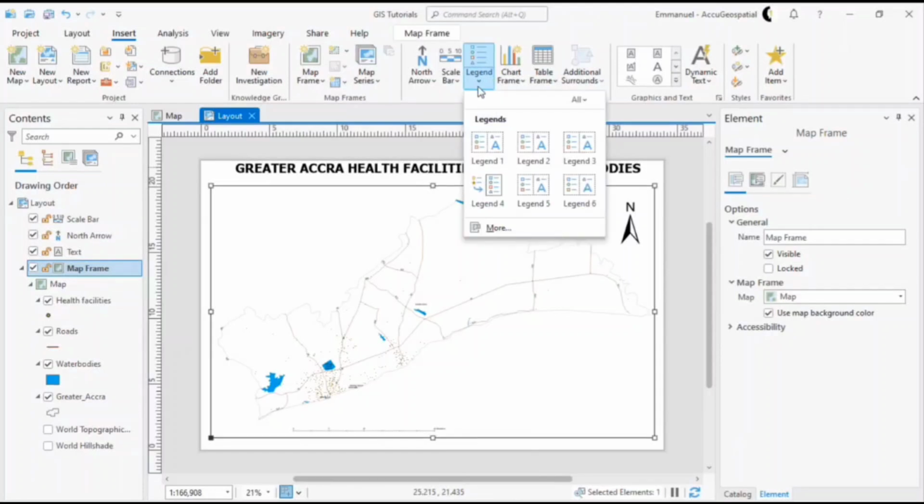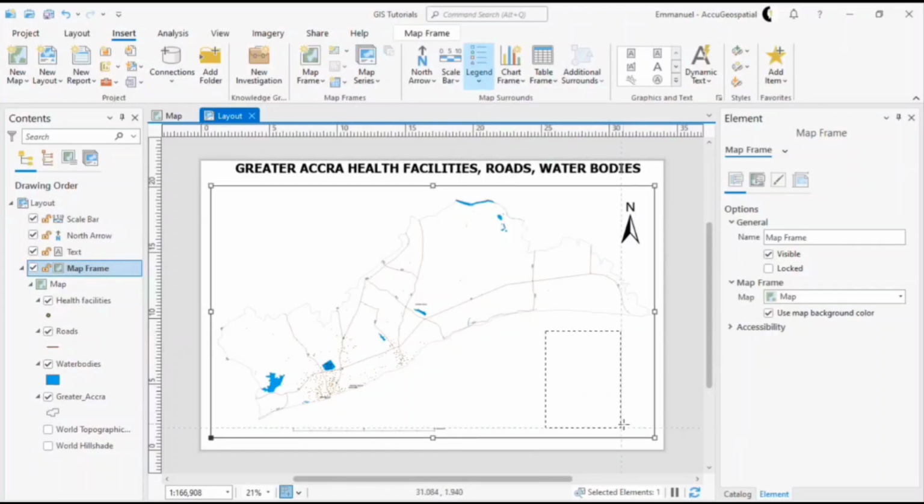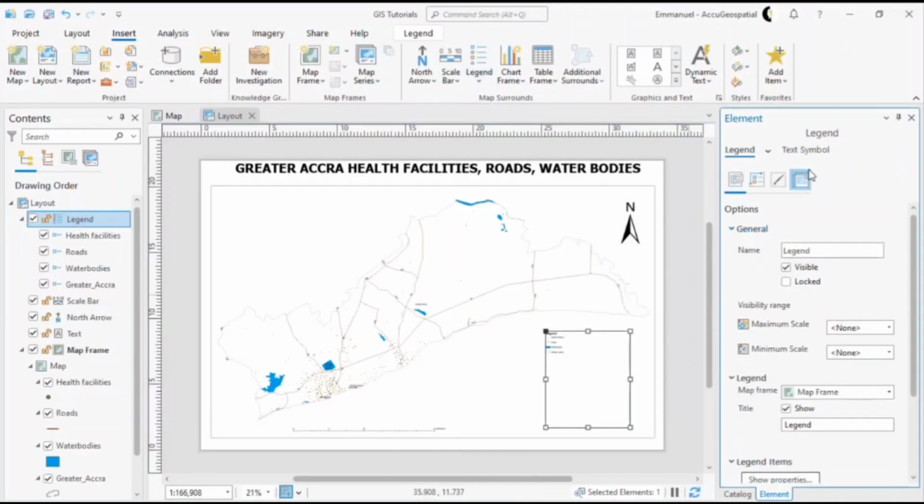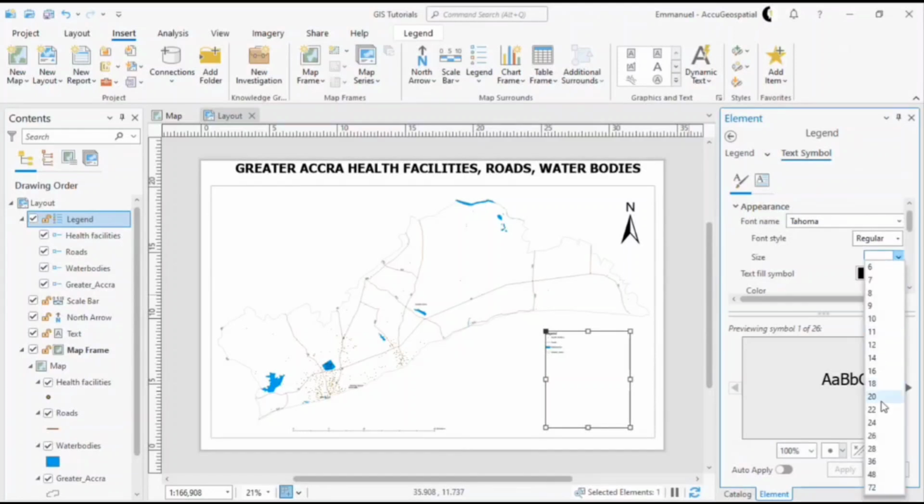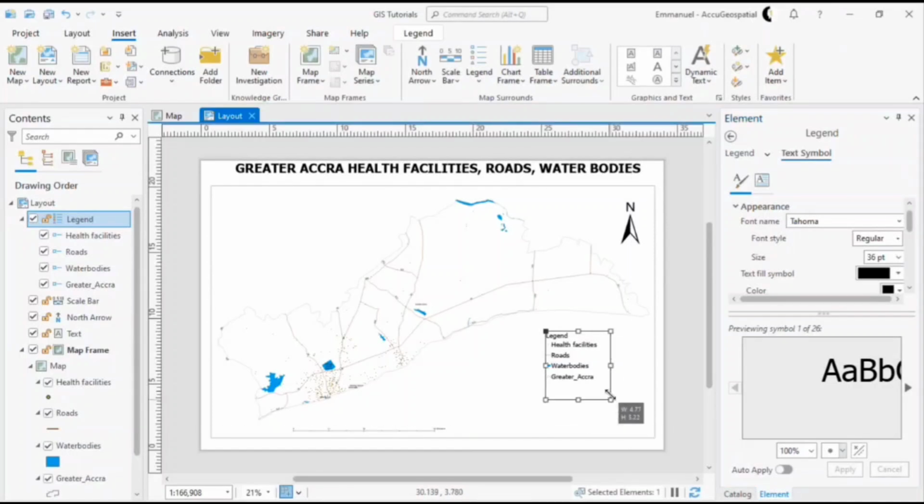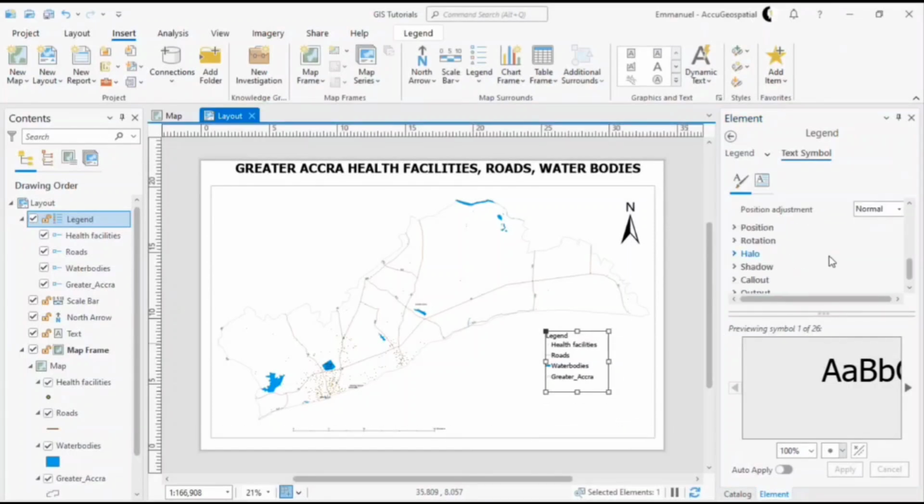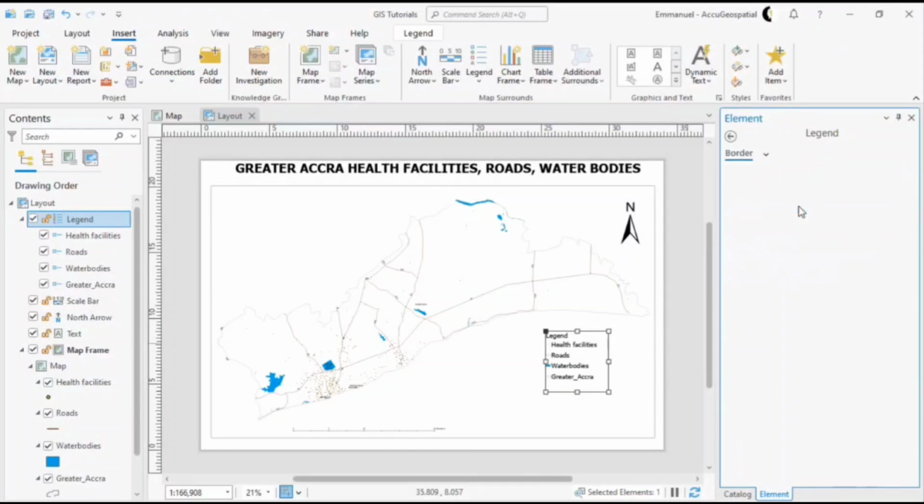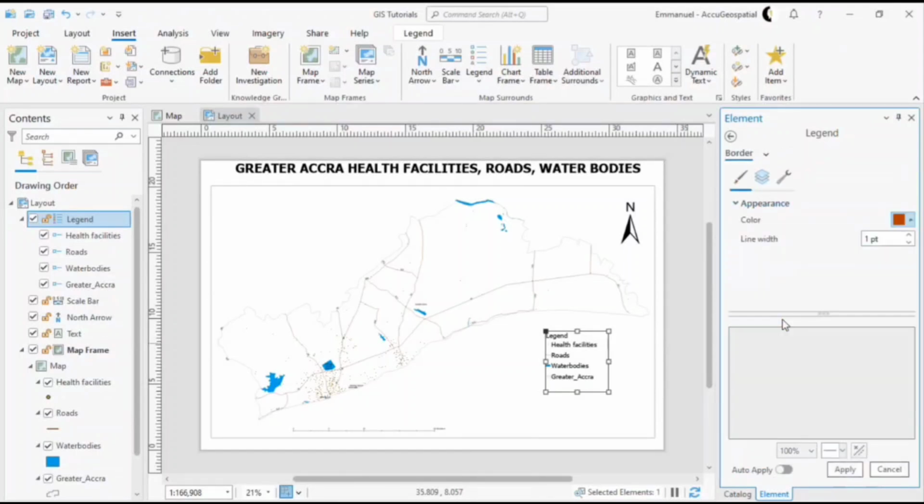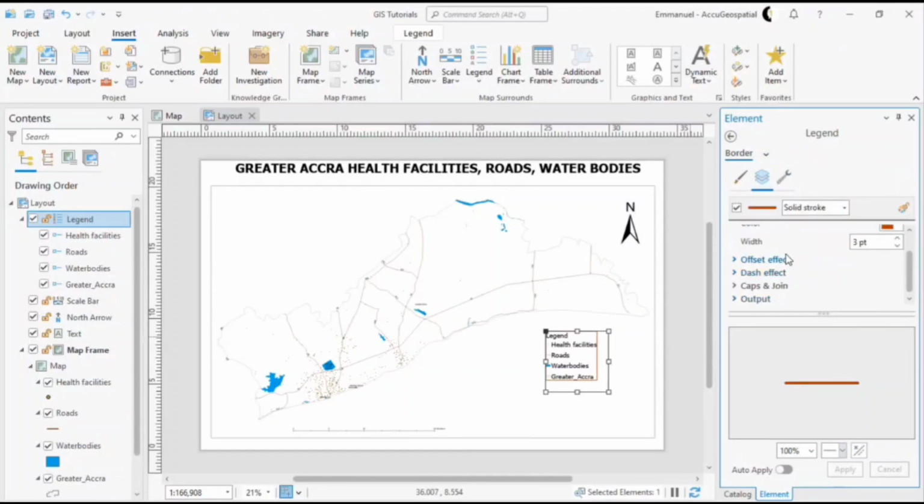Then let's add a legend. You can click the drop down and select how you want your legend to look. Click and drag, and you have your legend there. And you have the legend properties here. You can change the size to make it more visible. You can also add a border to your legend to make it look better. So right now, you want to add it this way, and you want the line to look bigger. Right, offset.